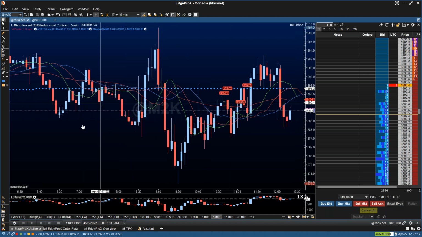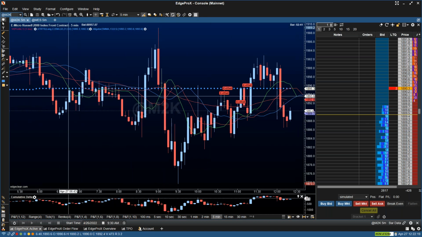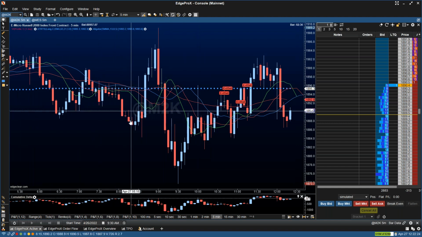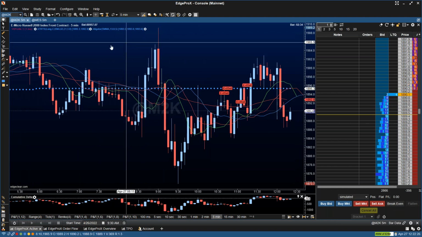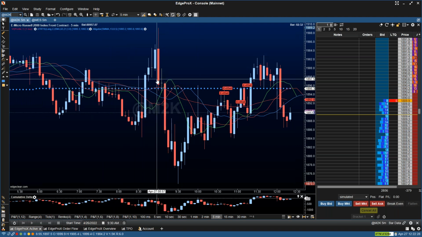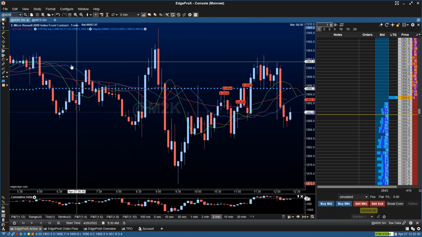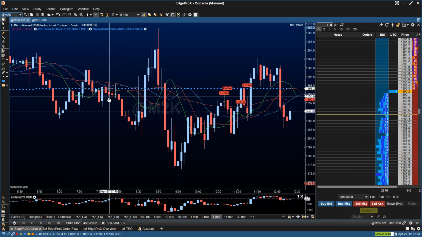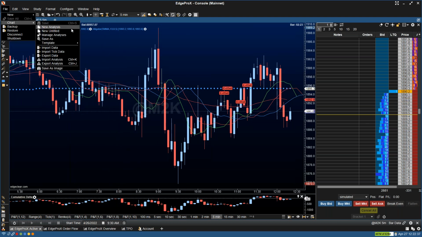So that's one way that you can add in these indicators across multiple different charts without having to redo anything there. So hopefully that was helpful. If you have different charting analyses for different products, you can create your array of different templates here like I have.